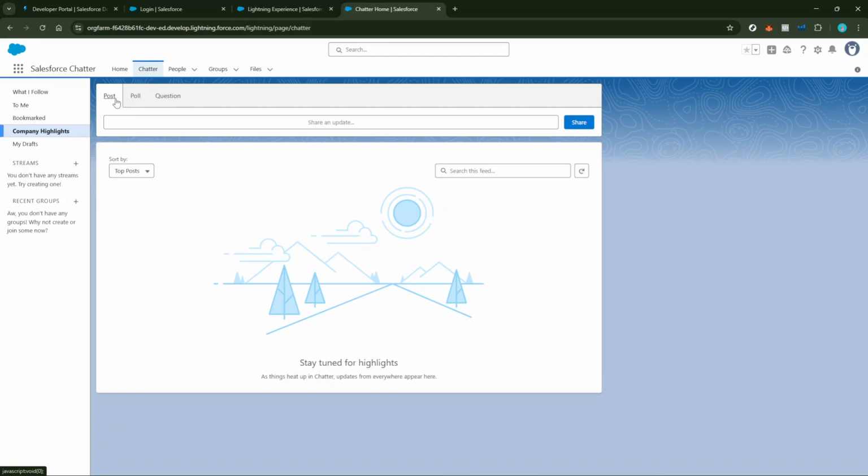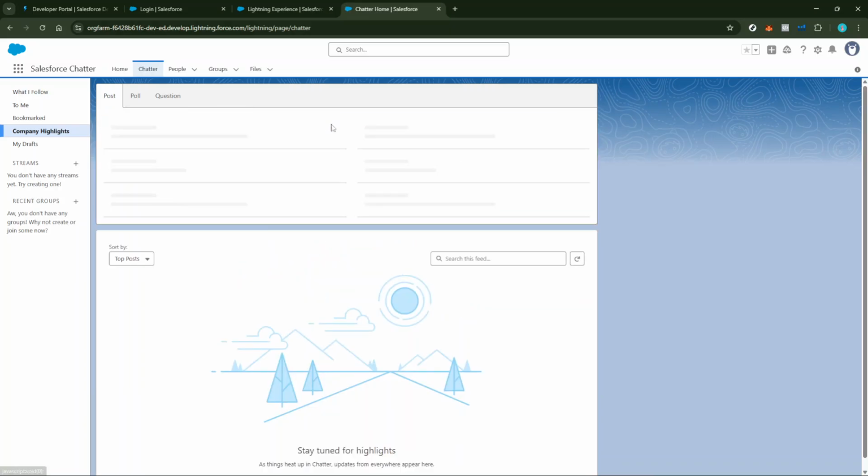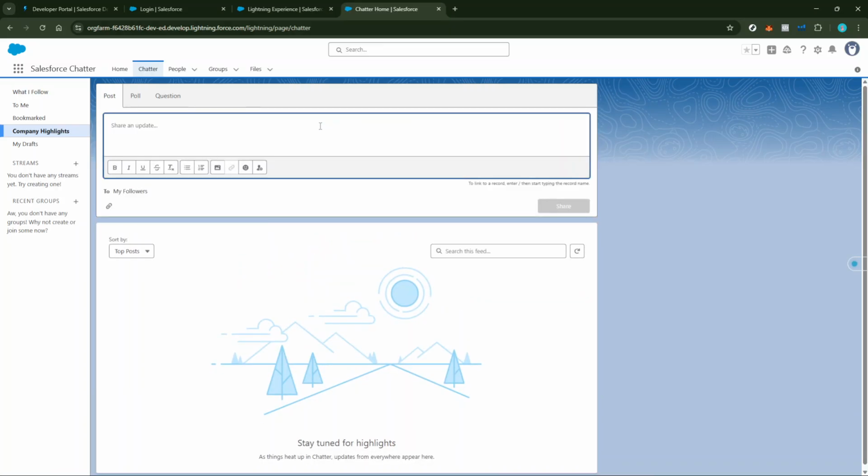In the space provided under this tab, type out the message you wish to share with your team. This could be a simple update, a question, or even a prompt for discussion. While composing your message, make sure it's clear and concise to effectively convey your intended point to your audience.